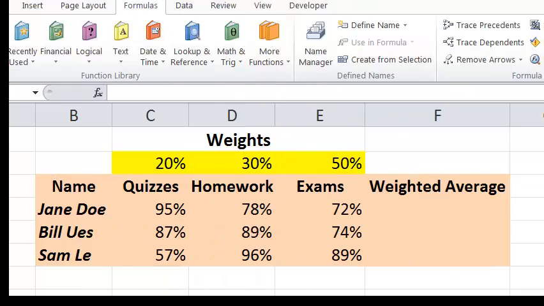I'll be talking to you today about Excel's function, the SumProduct function. Take a look at the spreadsheet that you have in front of you, and I have a simple grading tally of the average scores for quizzes, homework, and exams for 3 different students. What I'm going to do today is to calculate an average for each of these students.